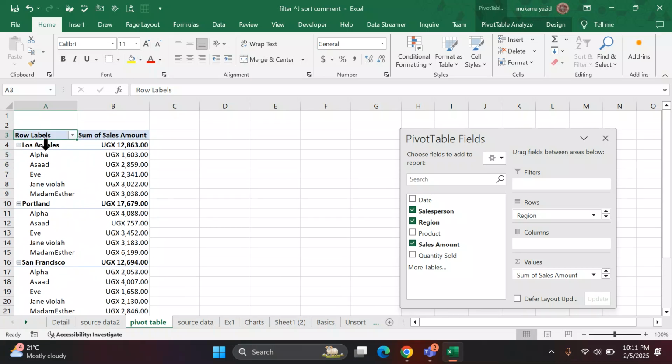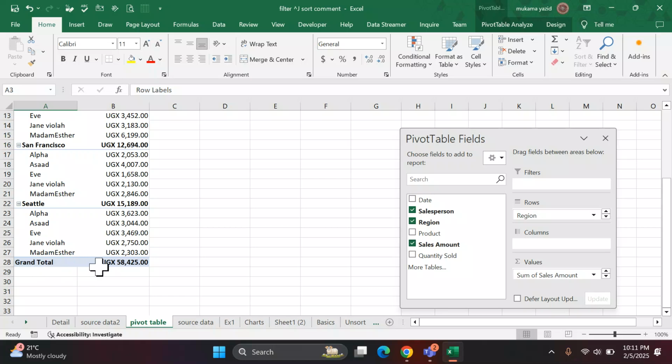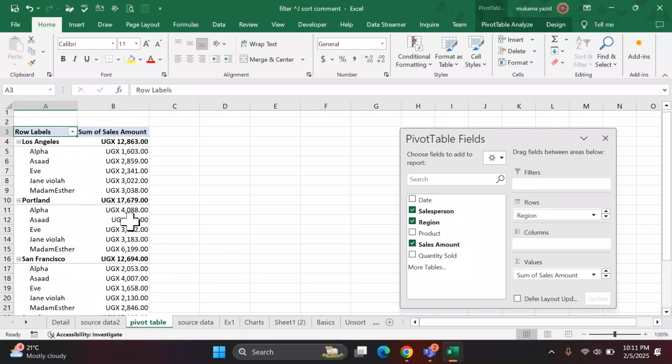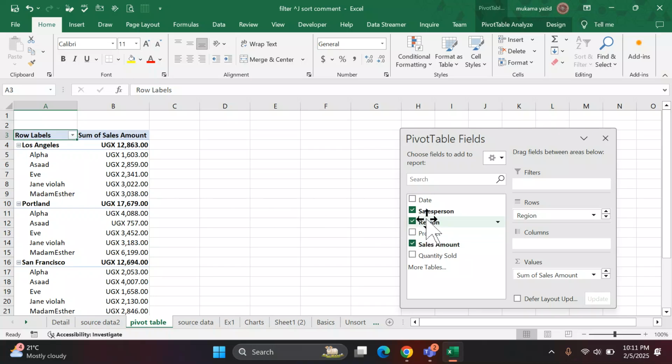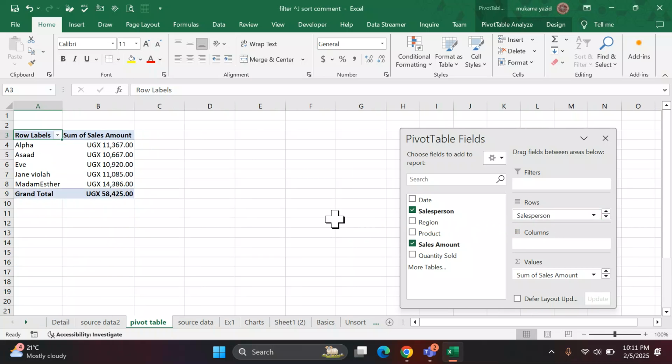We can see Los Angeles. This is the amount for this one, this one, this one. This is what we call subtotal. So it is summarizing subtotal for Los Angeles, subtotal for Portland, subtotal for San Francisco, then subtotal for that one. So if we would like to see it that way, we can bring the region that way. If you don't want that one, you just come here to region and remove it. So it will go away.